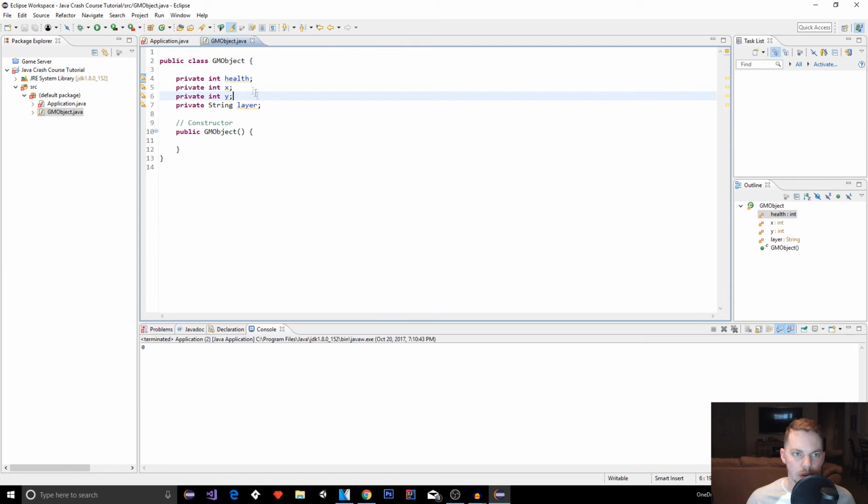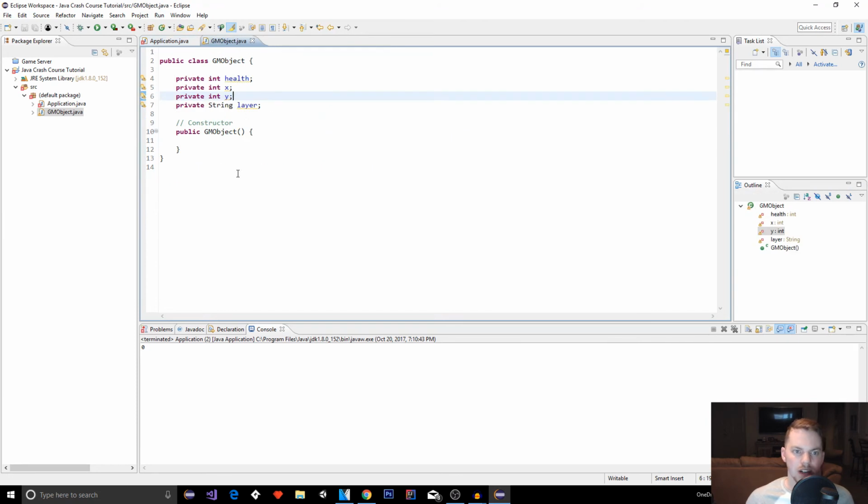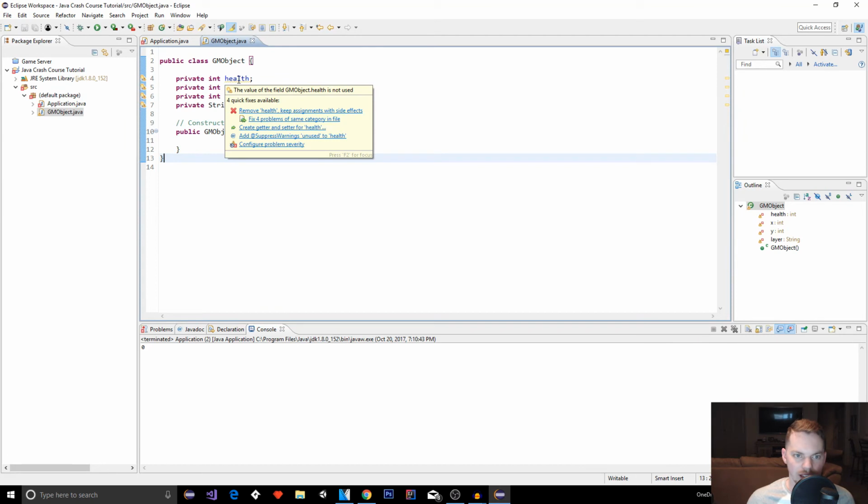So that's why we use private, and you can see it's going to give us errors. We can't actually access layer anymore. Well, how are we ever going to gain access to that? That's silly. We can't change it anymore from outside of its own class. Well, this is where getters and setters come in handy, okay? And we can actually auto-generate that. If I hover over this, it says create getter and setter for health, okay?